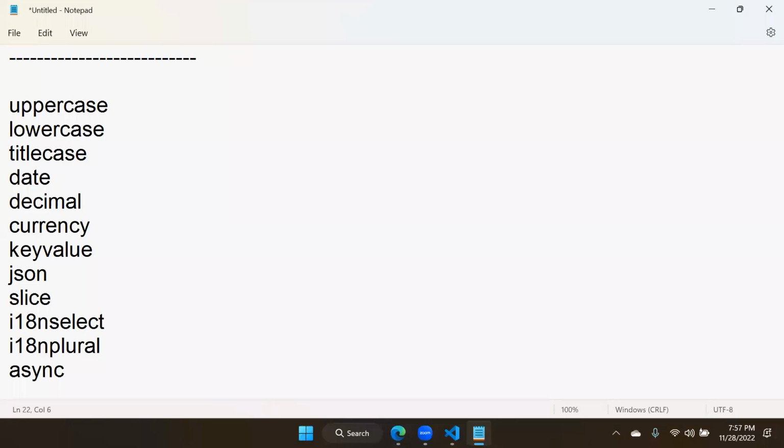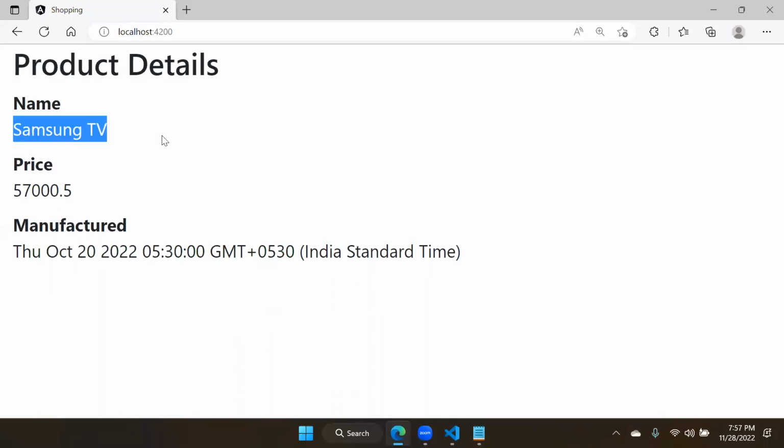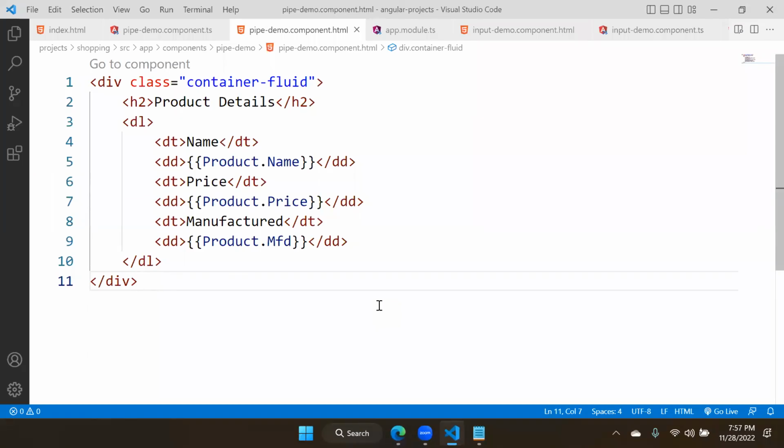Let's see how they work. No need to explain uppercase, lowercase, title case. They are very simple. Their names itself tell what they are, right? You can see, suppose I want to present this in capital letters. Then what I can do is we can apply a pipe.